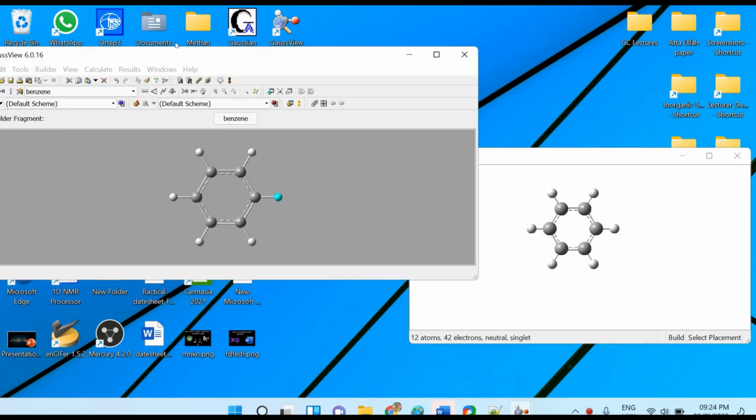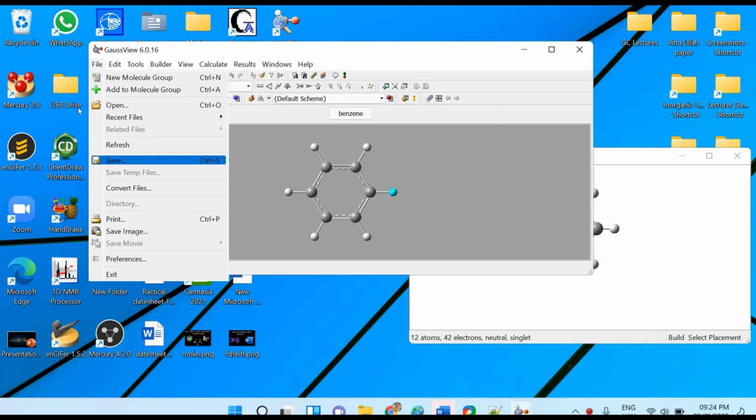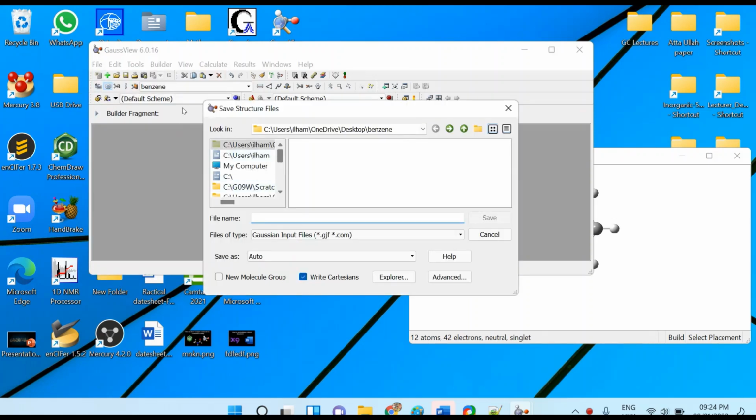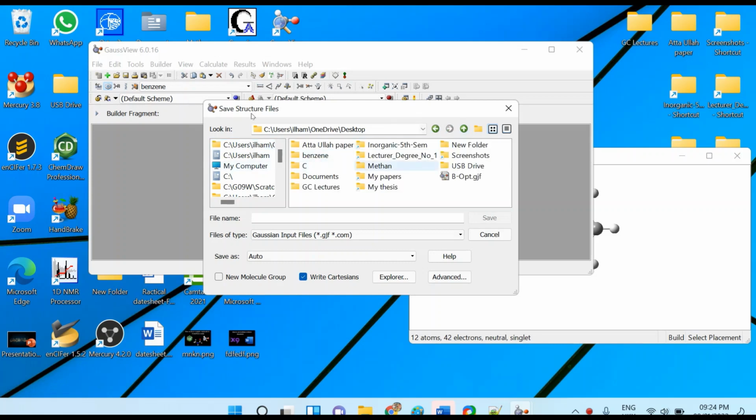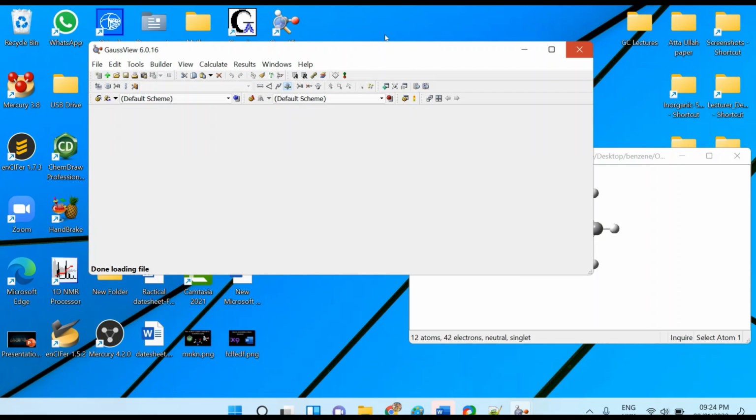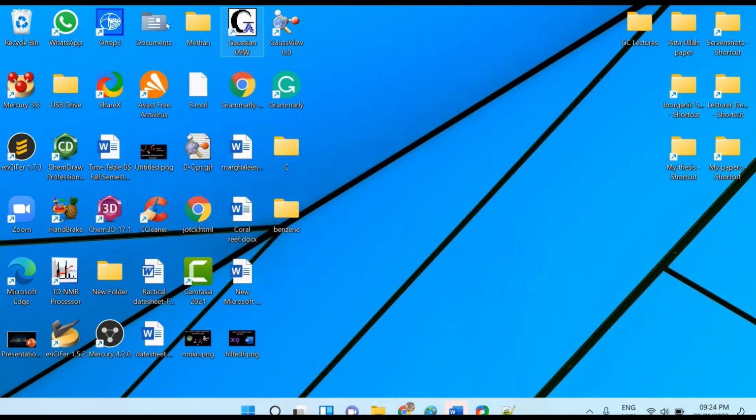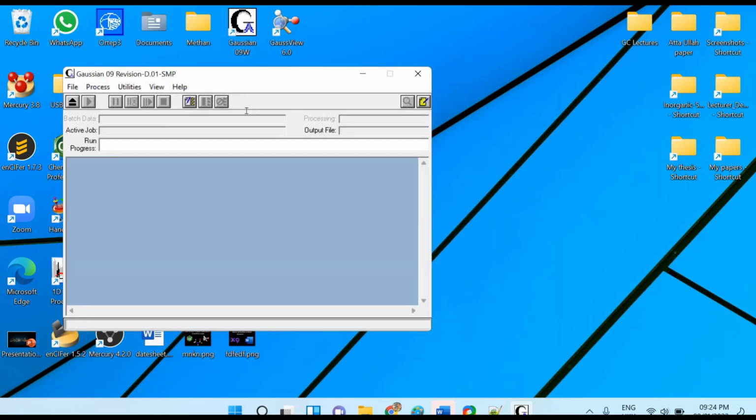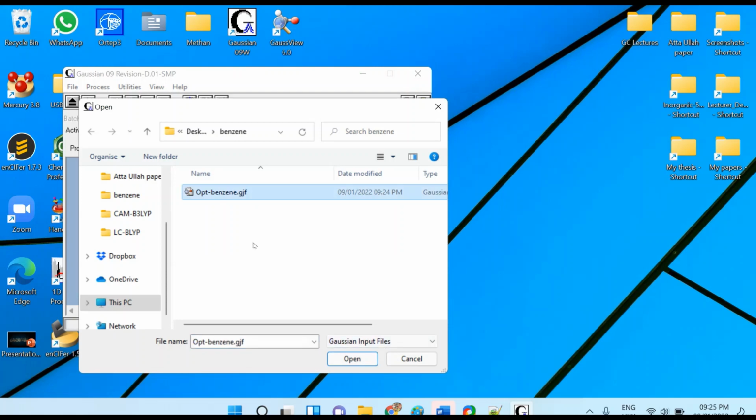Here is my molecule. I will save it as my input file. I'll save it on the desktop in a separate folder and name it optbenzene. Okay, this is my input file. Now we'll open this file in Gaussian to start our calculations. Okay, this is my file.